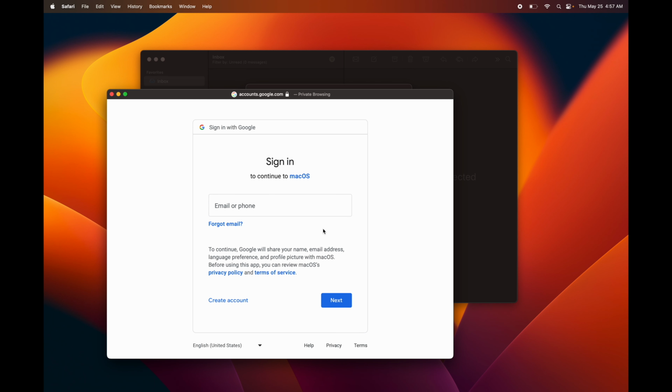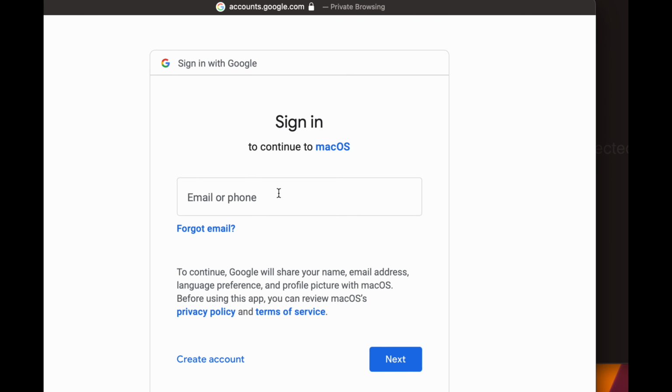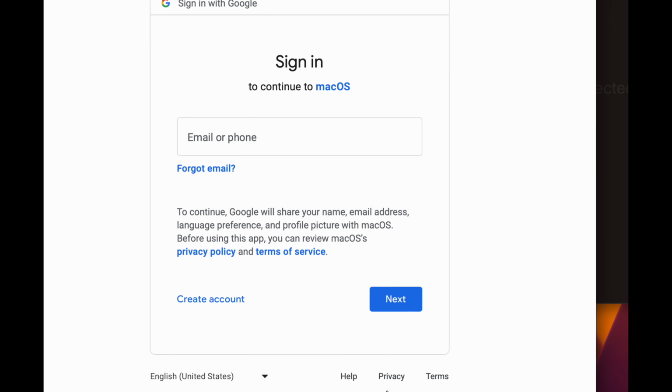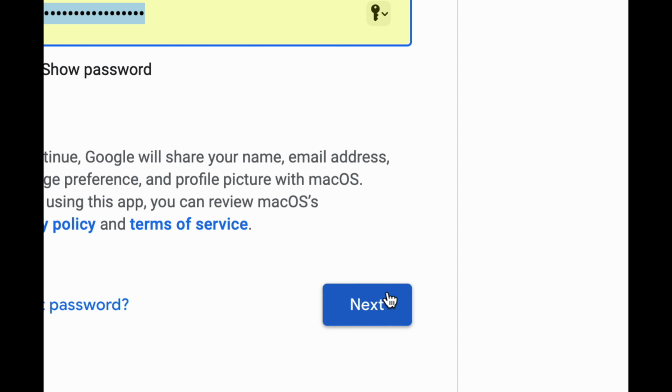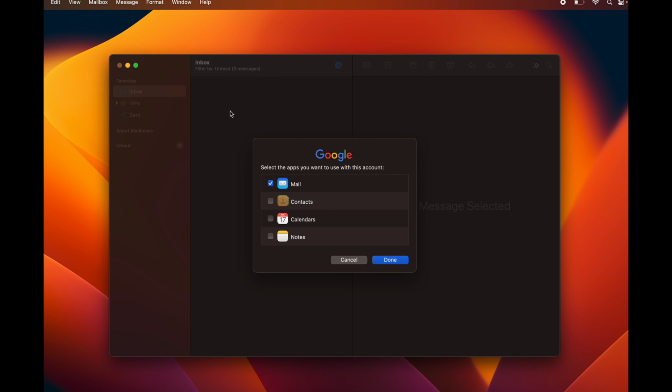Press continue, and then from here just type in your email. It's going to ask you for your password. And then just go next, next, next, and you've added everything onto it. So like I said, you would just press next. And yes, if you've got any security on your Gmail, most likely you got a notification on your phone or your tablet.